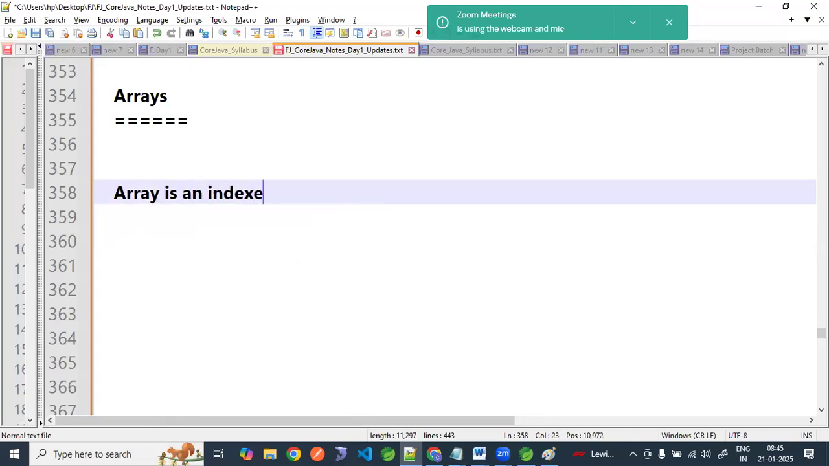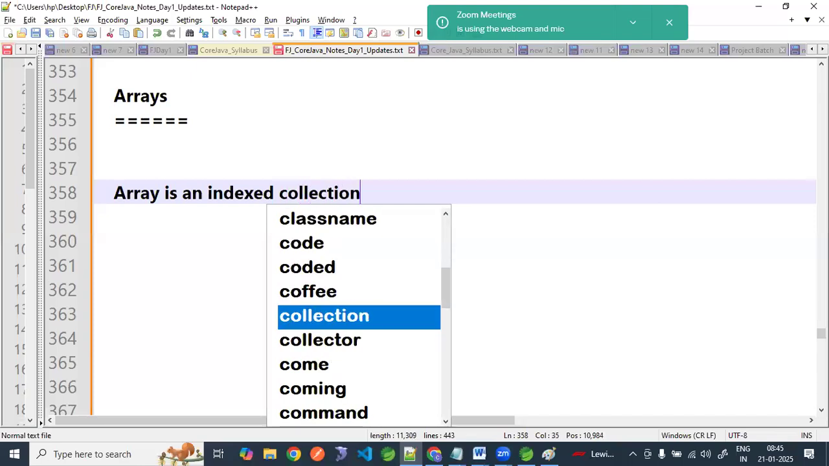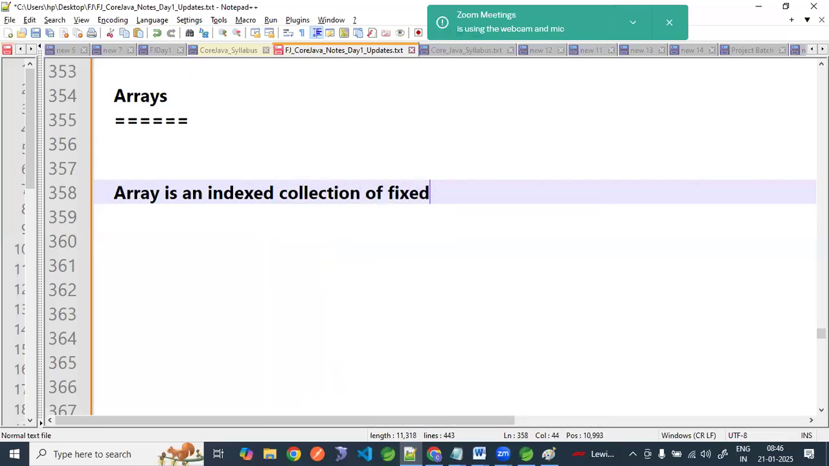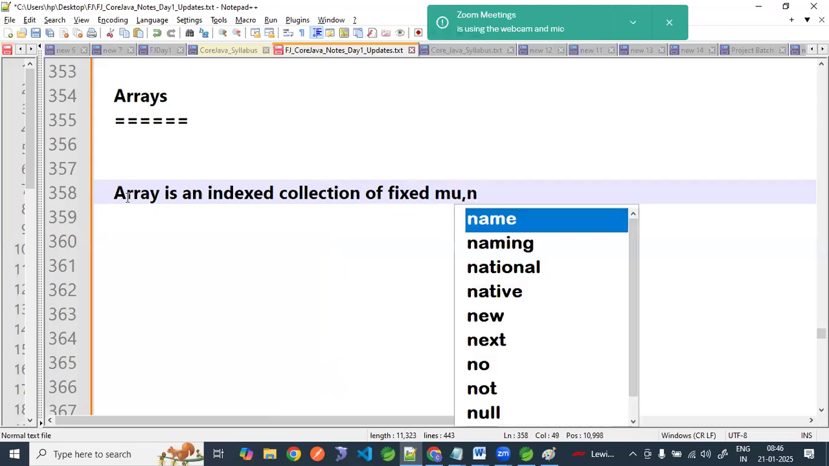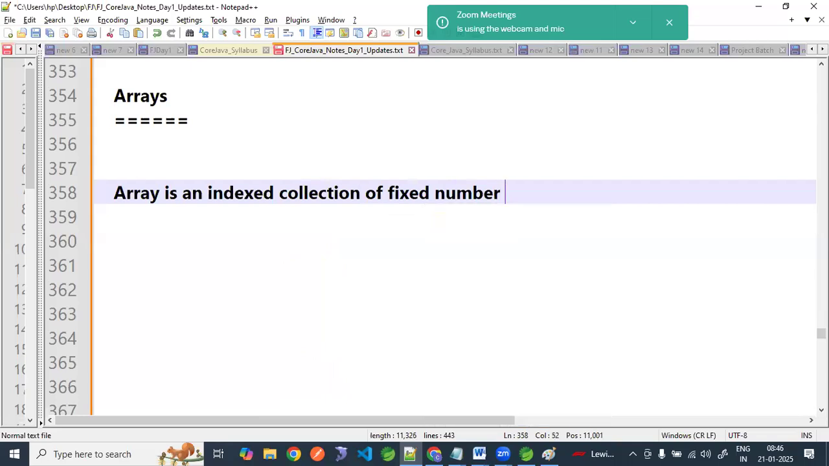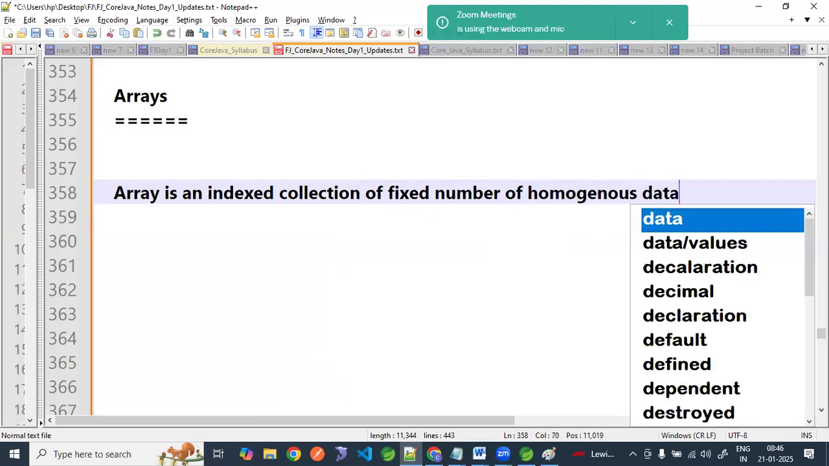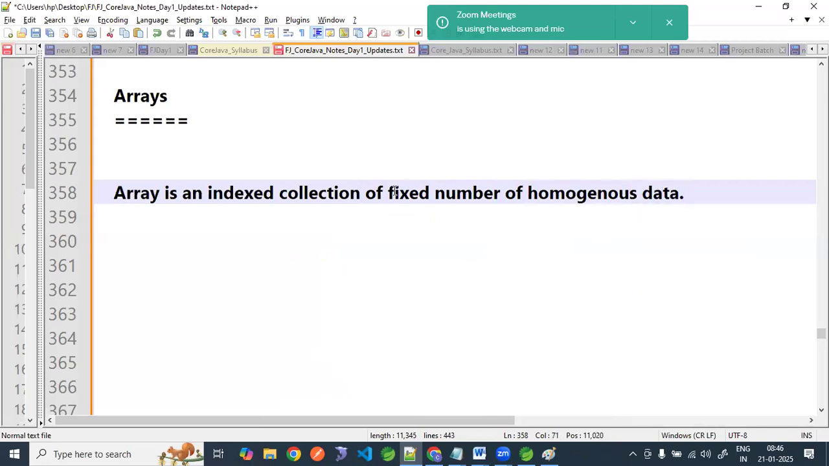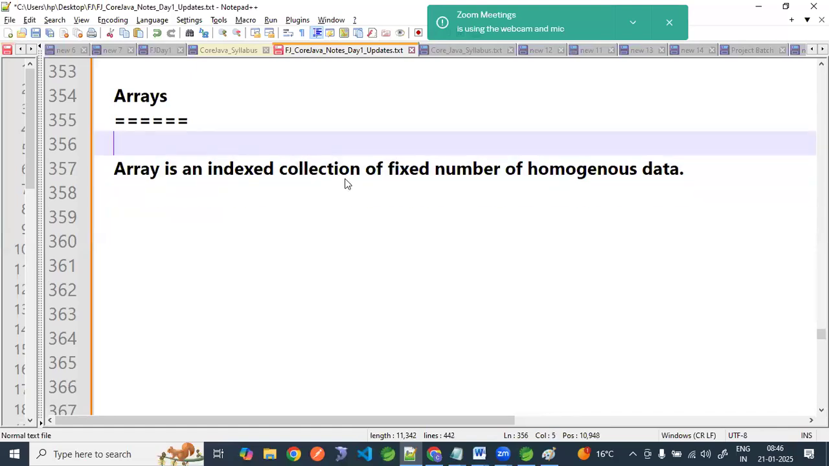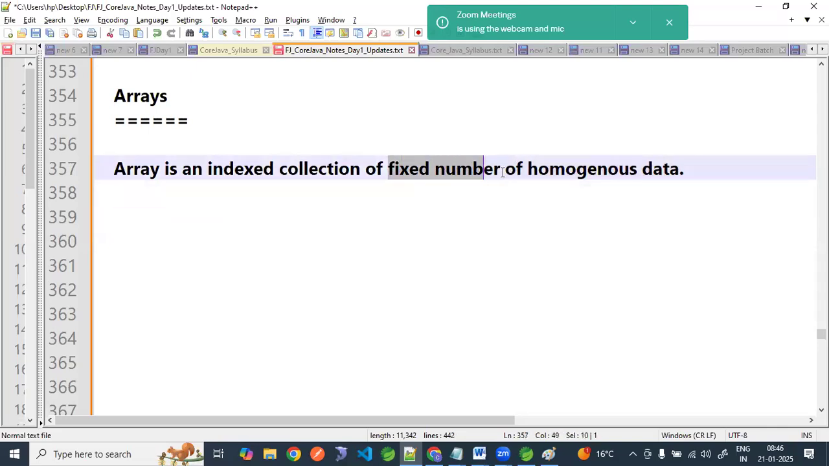An array is an indexed collection of a fixed number of homogeneous data. This fixed number is the disadvantage. An array is an index-based collection. Index-based means position-wise: 0, 1, the first position is 0. Like this, you will see slowly. But an array is an indexed collection of a fixed number. This fixed number is a challenge, a disadvantage.